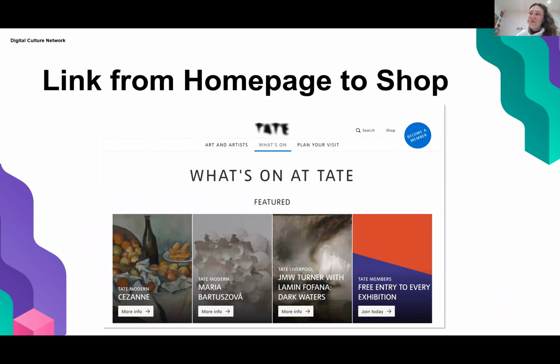Next up, finding your way to the shop. So for many arts organizations, there's an online shop, and it's part of a much larger organization website. That's perfectly fine and really normal. What you want to make sure is that your customers can find their way to the shop. So this is an example here from the Tate, and you can see there's a really nice clear link at the top in the header saying shop. So it's very easy for customers to get there.